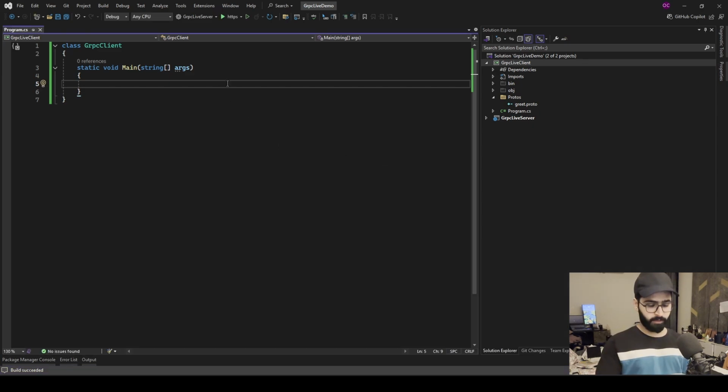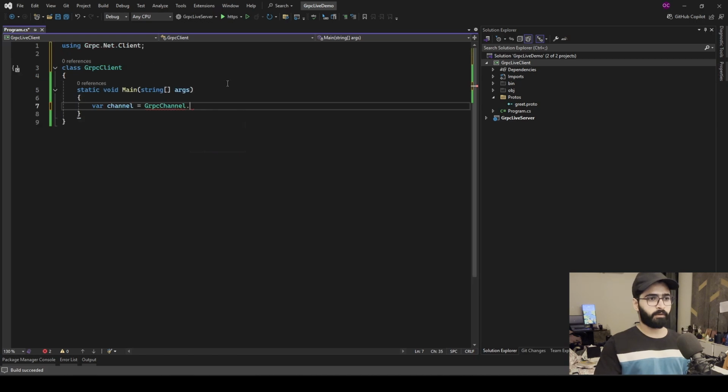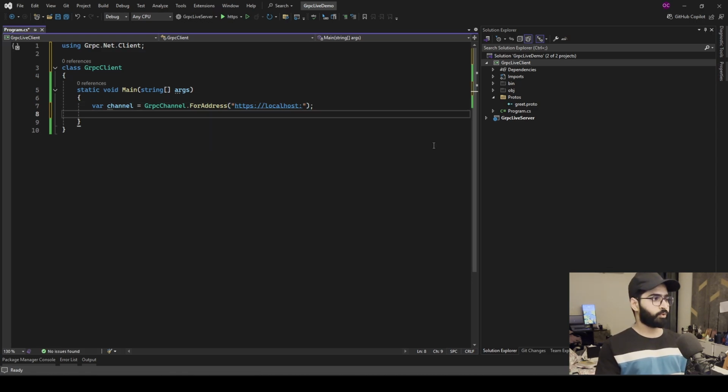Perfect, we have successfully built this. So here we have to create one channel for where we'll make the request, for the address. So we'll create one channel, we'll write gRPC channel, for the address. Here we can define the address, that was https and localhost. I don't remember the port number. Okay, I'll write it later once we start the server. Okay, so you have created the channel. Now you have to create one client.